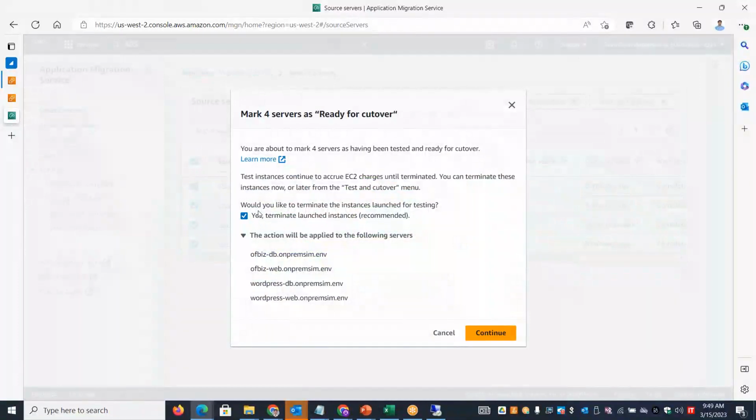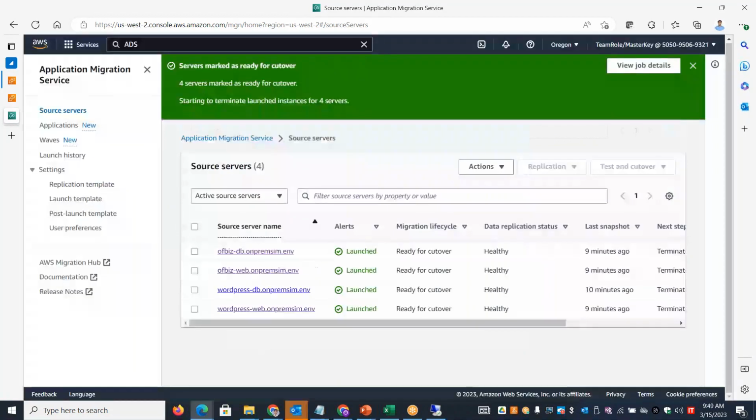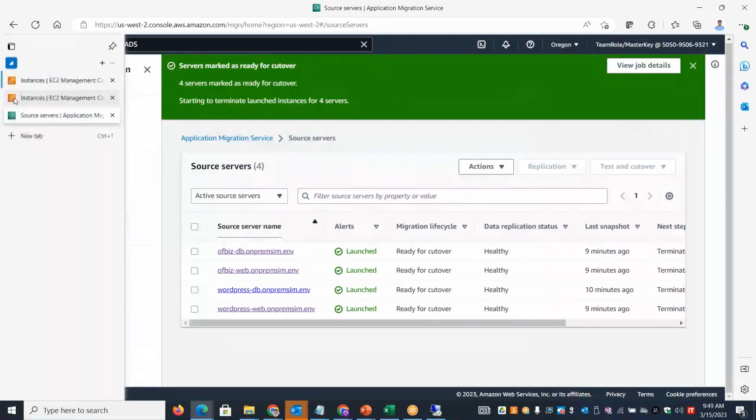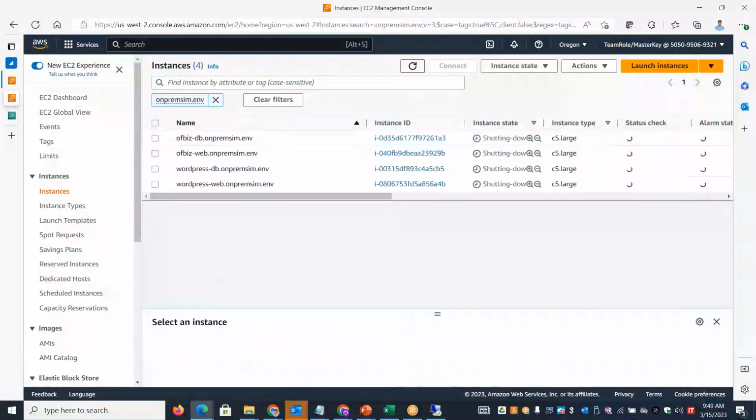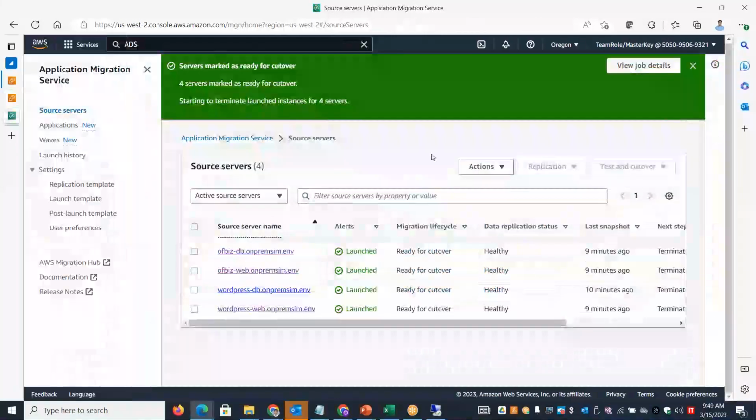It is asking, would you like to terminate the instances which were launched for testing? Yes, I would, because I don't want those systems in the AWS EC2 instance listing causing issues for my production cutover. I'm going to terminate the testing instances. So the 4 instances that got created will now start getting terminated. See, it is shutting down. Beautiful, things are working as expected.